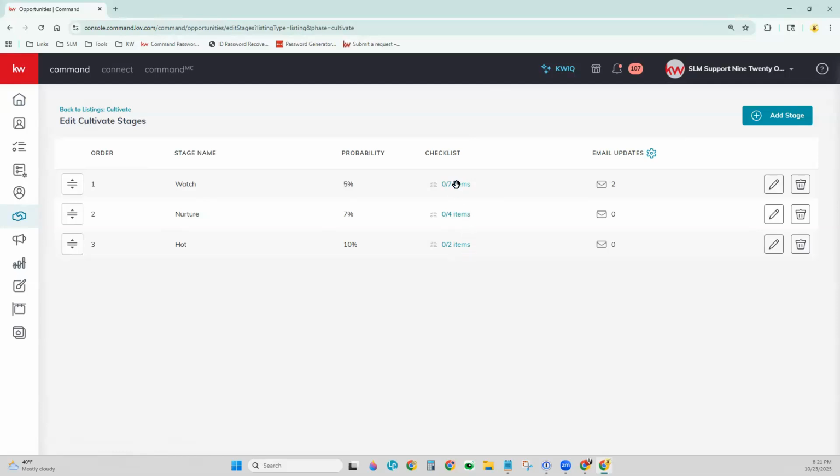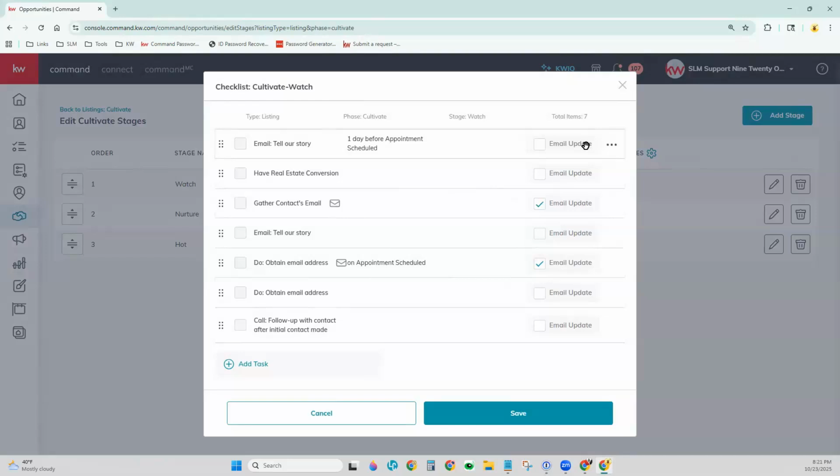So click into each checklist, and on the right-hand side, you'll see the option to click or check or select that item as you want it to be updated on the email updates or included in the email updates. So, like you may not want them to know that you've been doing research and trying to find their email address, right? Or you might not want them to get an update that you actually completed the real estate conversation with them. So choose whichever ones you want to be included.